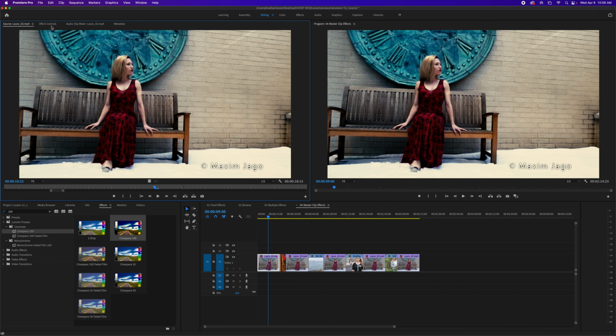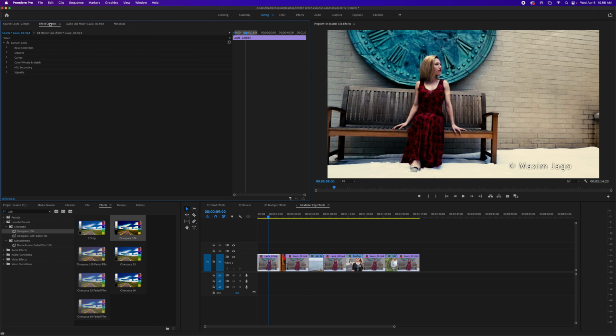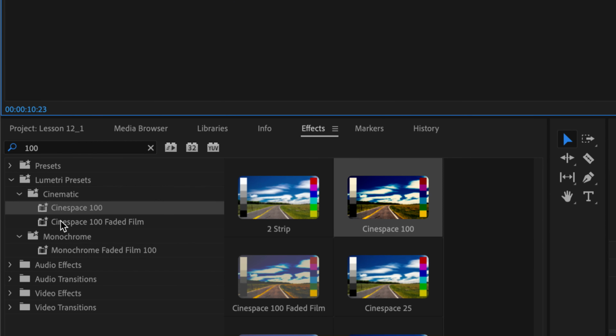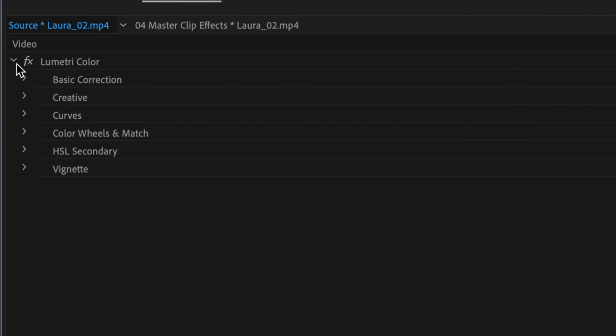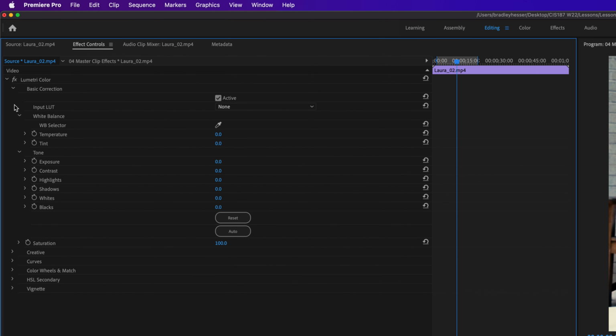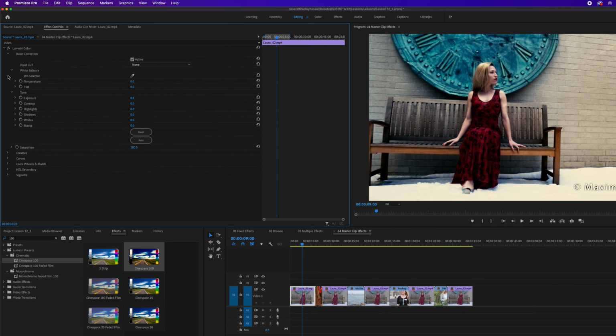So we have this set. We're going to click inside of our source monitor and go in here to our effects controls. Now inside of here, you're going to see what's been added to it. So the Lumetri setup, which you'll see is the Lumetri preset CineSpace 100. There we see our color. We can look and see what controls we have. There's a lot of controls available to us inside of here. You can go and change these as you go through.